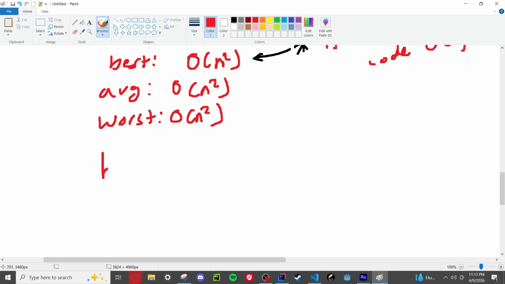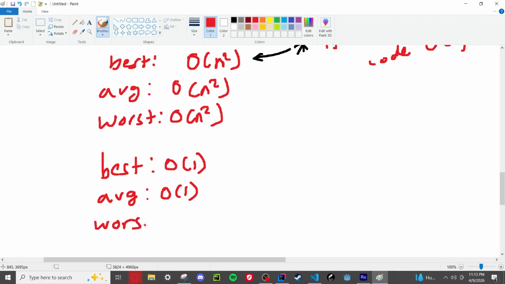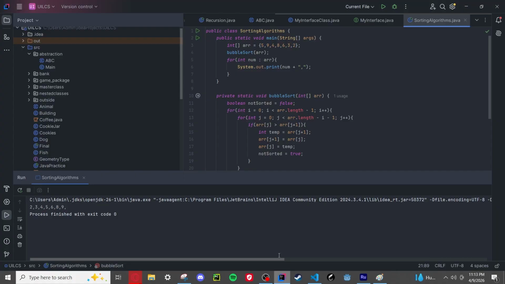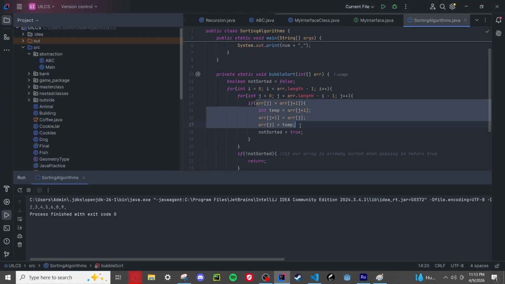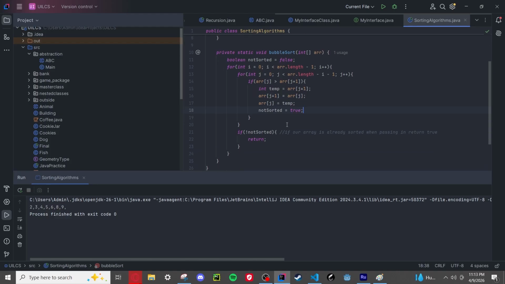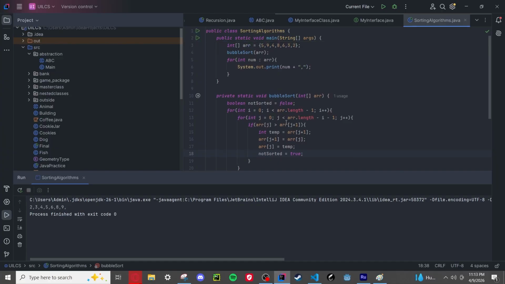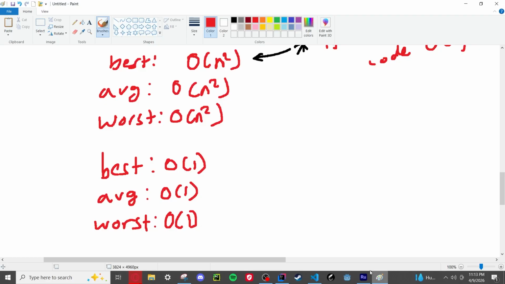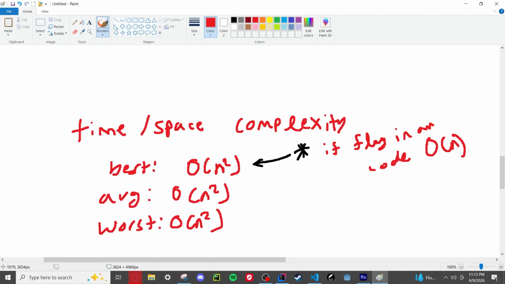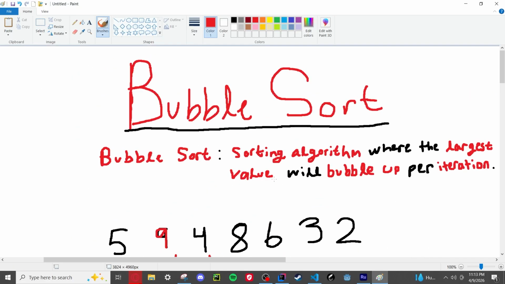For space complexity, it's going to look something like this. Your best is O of 1. Your average is O of 1. And then your worst is O of 1. And why is this? Because we're just working with one array. Essentially, all this is just a loop, and all it's doing is editing one array. There's no recursive calls, there's nothing to increase the stack size or anything. All we're doing is working with one array, so it's going to be pretty much constant size. And yeah, so that was bubble sort in Java.